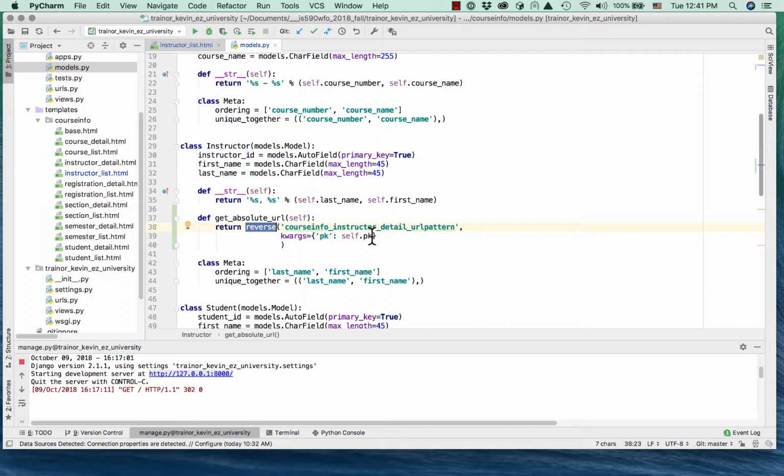Now, I just want to point out, and I think I did this before, we were using this PK as though it were one of the fields on the model. And the fact it's not. It's an alias for the primary key. Okay, so this is an alias for one of the fields on the model, in this case, instructor ID.